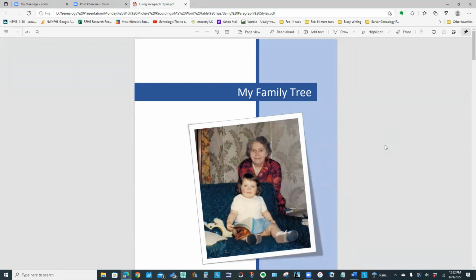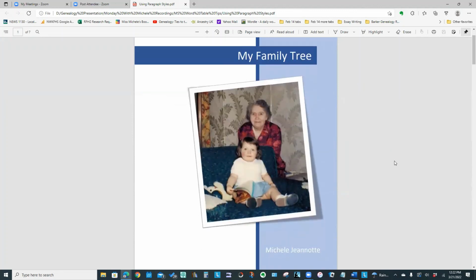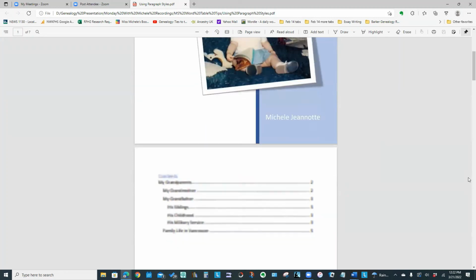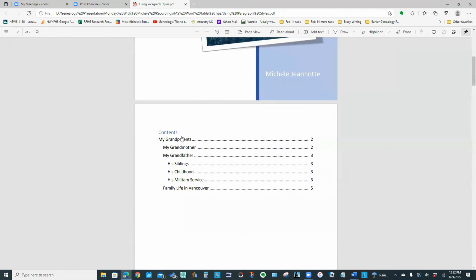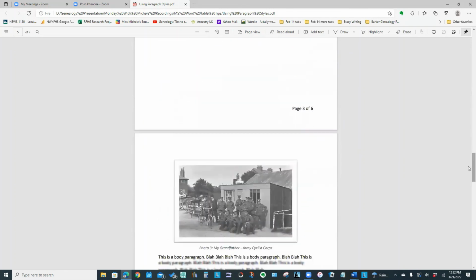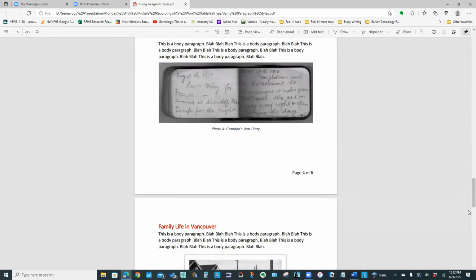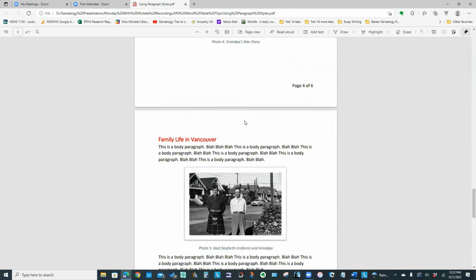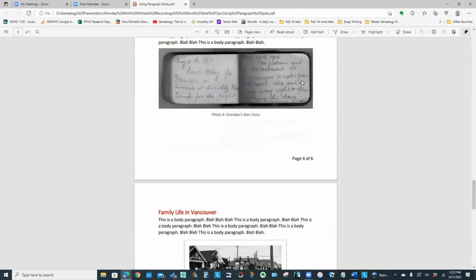So if I was distributing this, I created a lovely cover page, which is again something that Word has built in. You don't have to be a great artist. I just used their template and stuck my own picture of my grandmother and me. And here is the table of contents. I can click through and I can scroll through the document. I can go to that list of photos, click on Grandpa's War Diary, and it's bringing me to that place in the document.